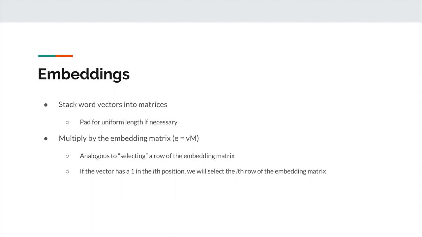Because if you think about it, if our vector has a 1 in the ith position and we do a matrix multiply, that's basically the analogy of selecting the ith row of the embedding matrix, because everything else is 0, and you just have a 1 in the ith position. Okay, so I'm going to stop right here, and this gives you a top-level overview of how these embeddings actually work. In the next video, I'll have a concrete example that goes through this step by step that I think will really help with understanding. So in the next video, we're going to do a concrete example of embeddings.